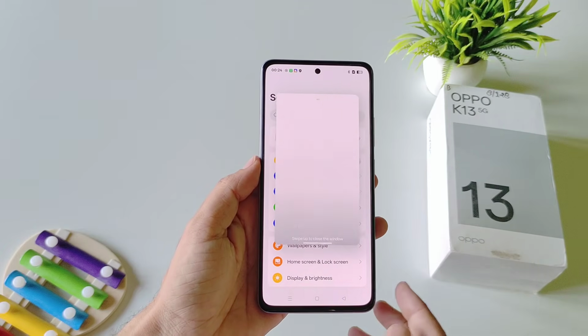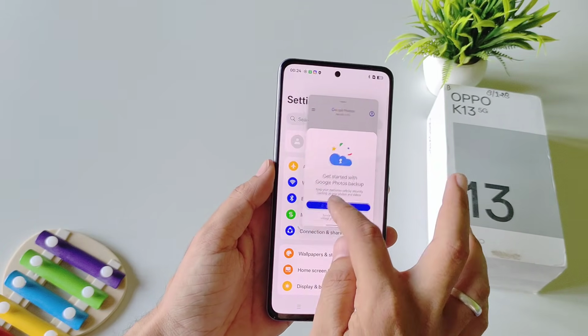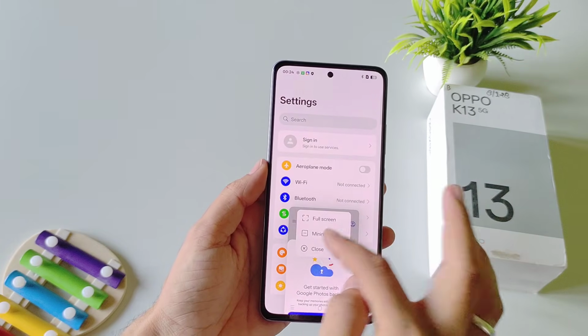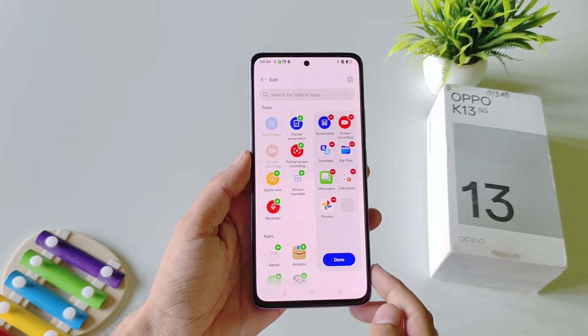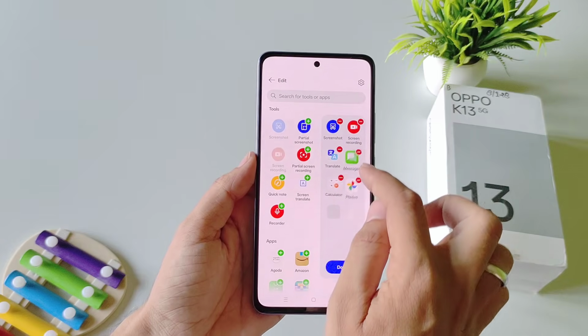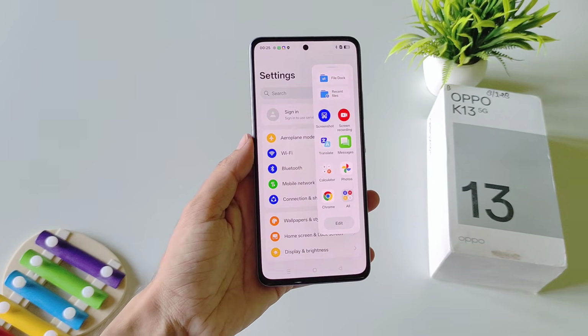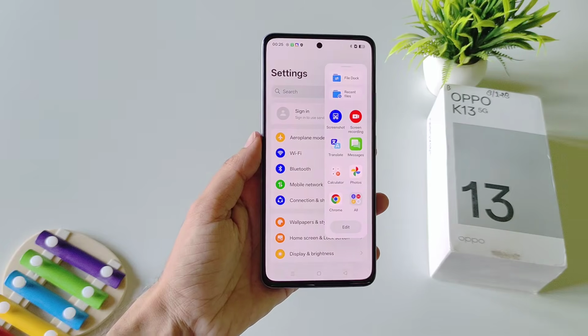Now if you will open any application from here, it will open it in floating window. You can also resize it, drag and drop it anywhere. Now if you want to customize this, then simply select edit, remove unnecessary application from here and add your favorite or most usable application. So you can use this smart sidebar feature if you like to multitask.